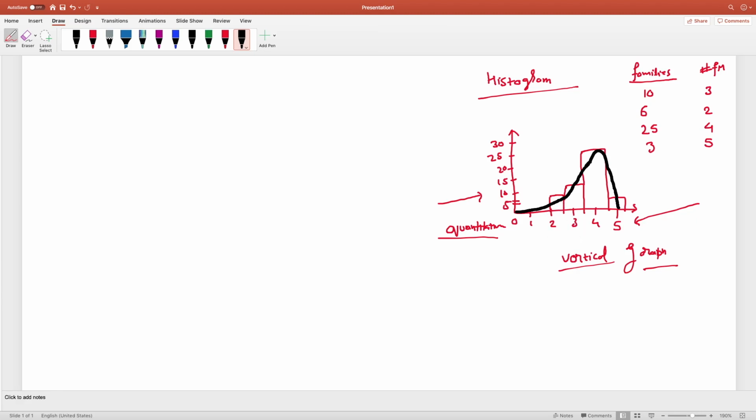So in a histogram we always talk about numbers, quantitative data. And there is generally no space between the columns. This column has no space between it and the next column. So 2 is finished, and then 3 started, 3 finished, 4 started, 4 finished, 5 started, and they are always vertical. There are a couple of properties of a histogram you need to remember.